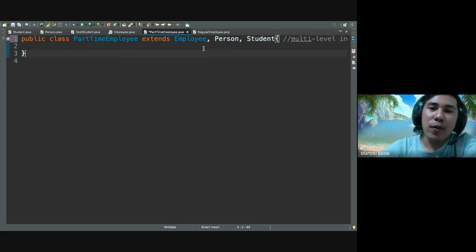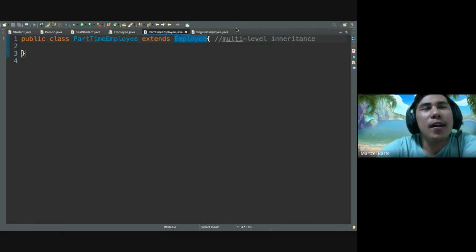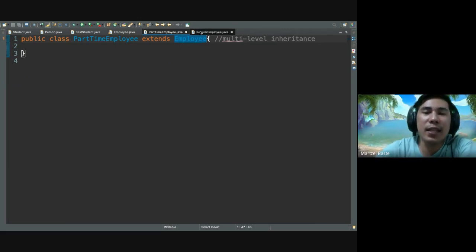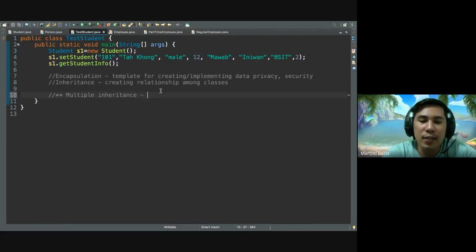So it is only allowed in C++, C Sharp, .NET, VB, and most programming languages, but in Java, it is not allowed. So you cannot do multiple inheritance. So it is not allowed in Java. Pero pwede sa other language.